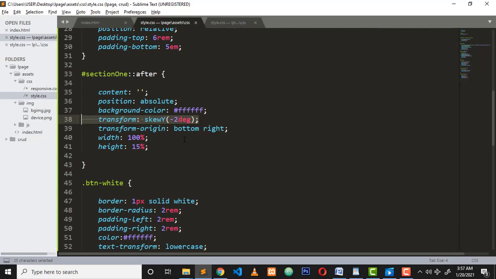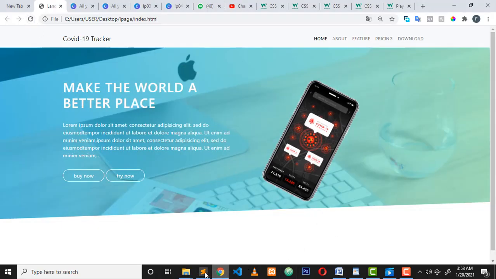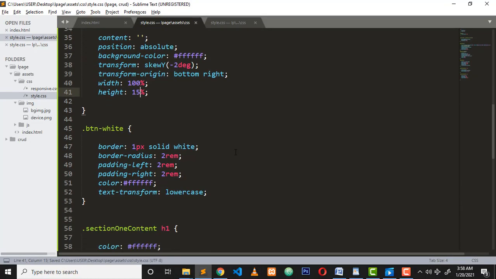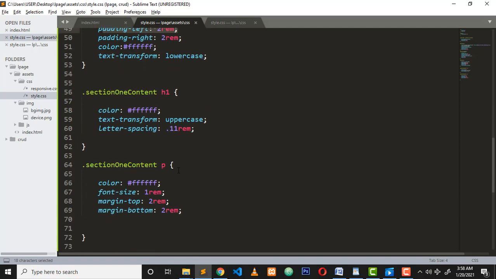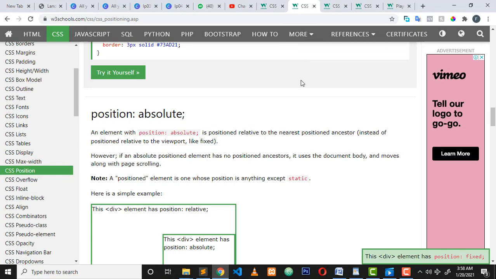So now transform origin means from bottom to right, and width, I want it to cover the entire width, and I want the height to be 15. I don't want it to be too large. So if I make the height 30, let's see what's going to happen. You can see it's getting closer, so I don't want that. So okay, Ctrl Z. So the button, I think by the time we move on, you've been seeing the effect of all this.